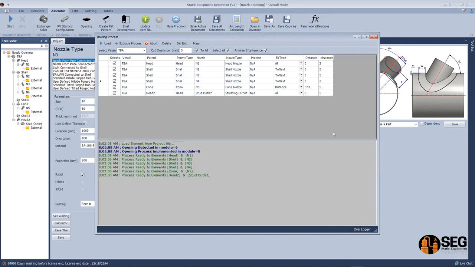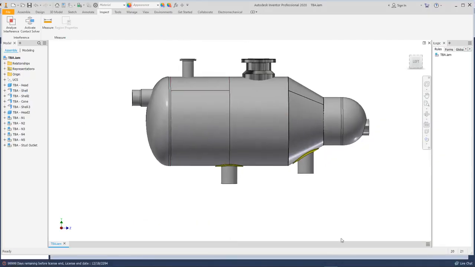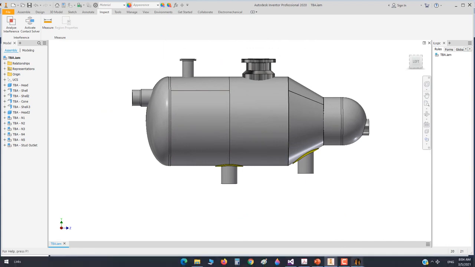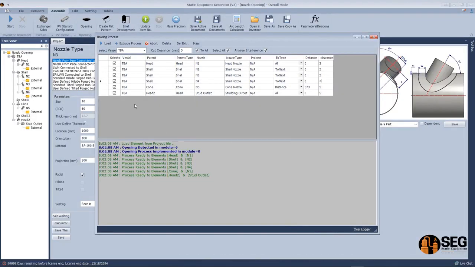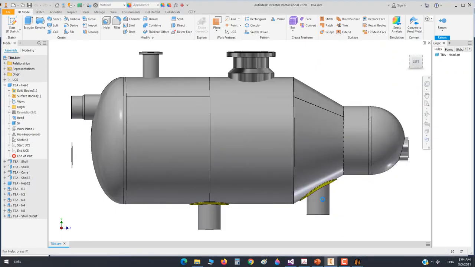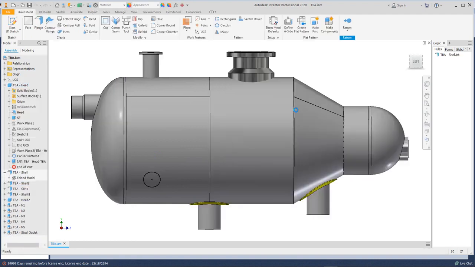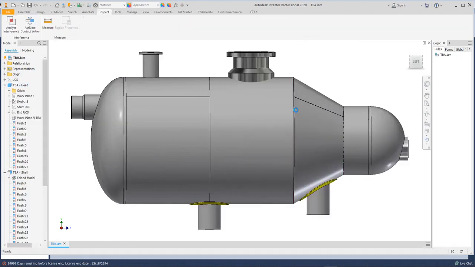Now if we come back to this model again, let's start creating openings for this model. So let's come back to this form again and click Extrude Process. Now SEG will analyze interference and detect where the clashes or the interference between elements are and create a cut.